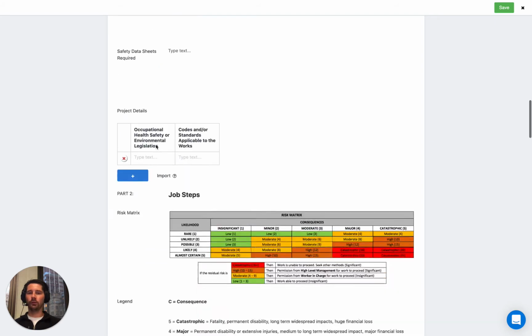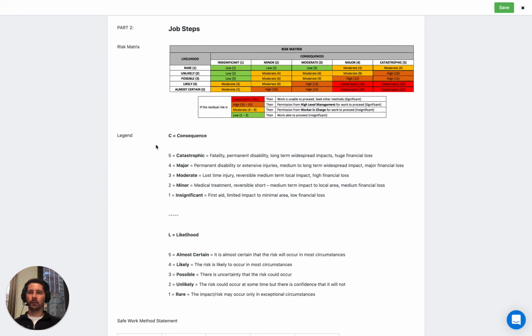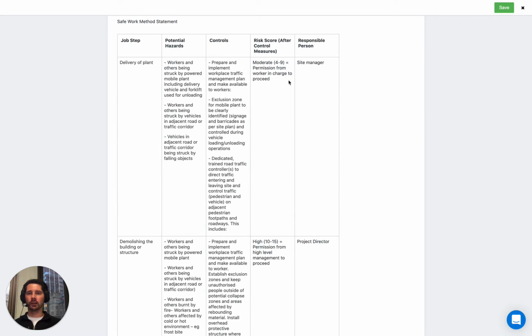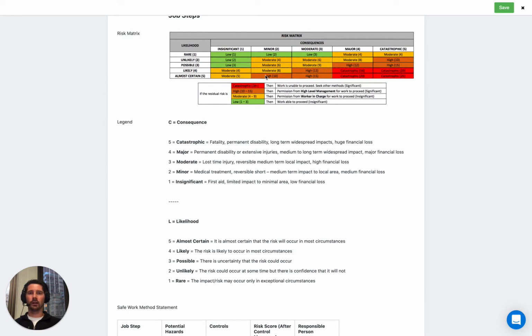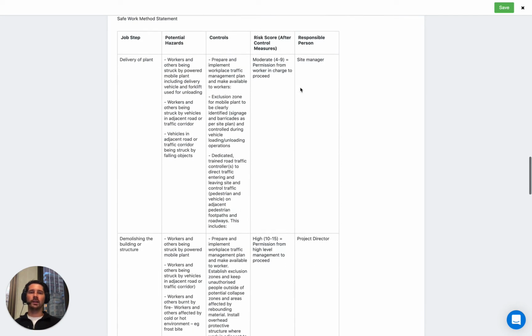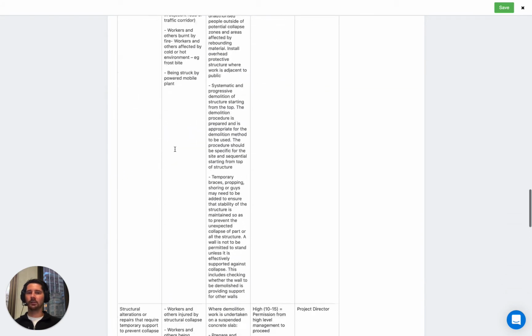You just work your way through the form, and a lot of method statements ultimately will have a table that looks like this, where we've got a list of all the job steps, the hazards that are associated with that job step, and the controls that need to be put in place. What is the risk score? That's based off this matrix. This is very typical of method statements, having a risk matrix to assess the risks involved. And then we'll have a column for the person who's responsible for that job step and implementing all of those controls.